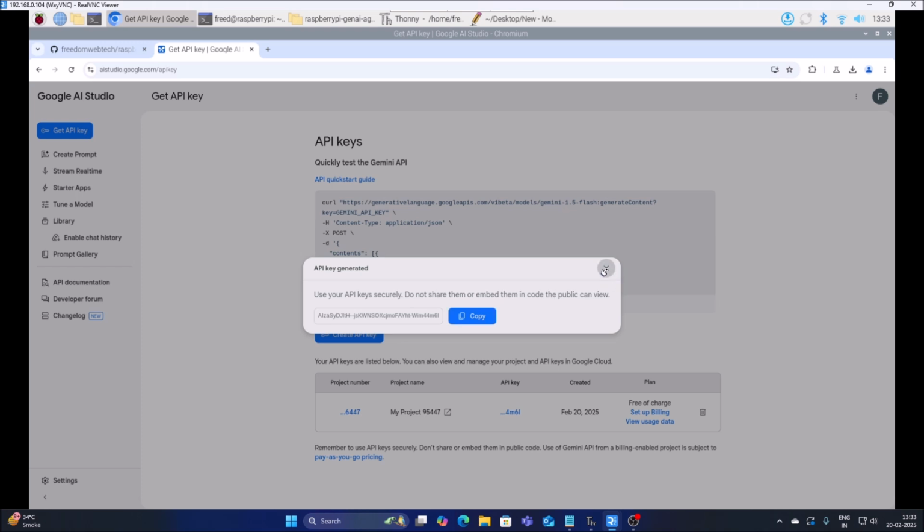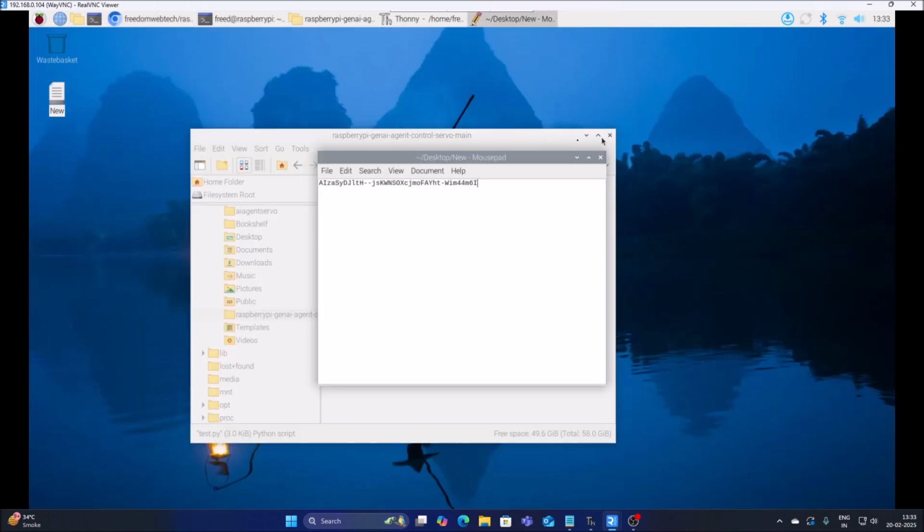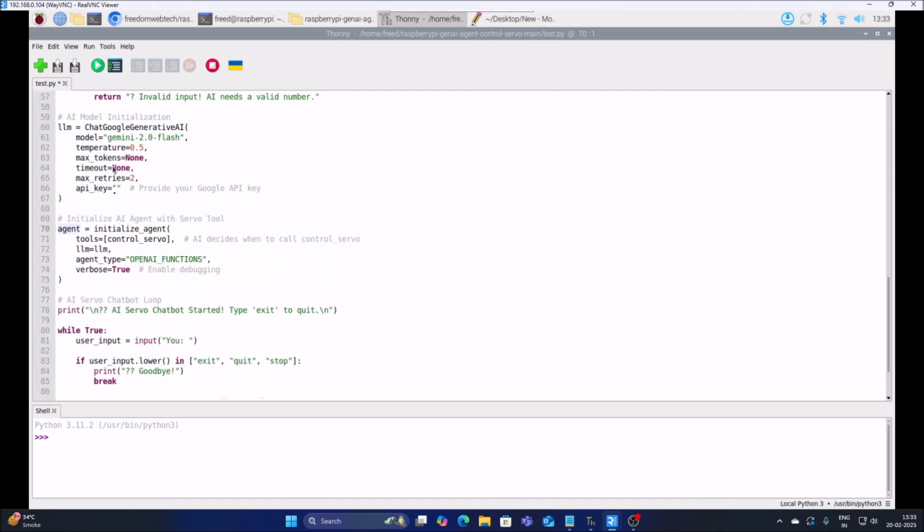Close it, close, minimize, and copy the key. Copy it, open Thonny Python IDE, and here we will paste the API key, as you can see in the LLM. This is what our LLM. So here we want to paste our API key. Done. Now let's just save the code and run the code.